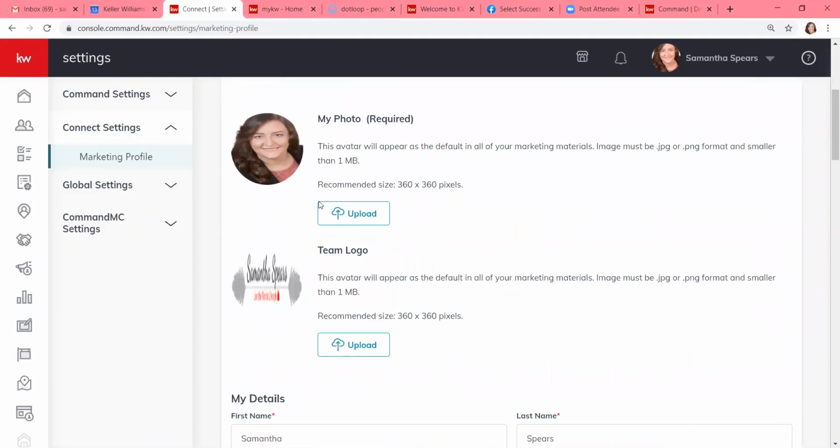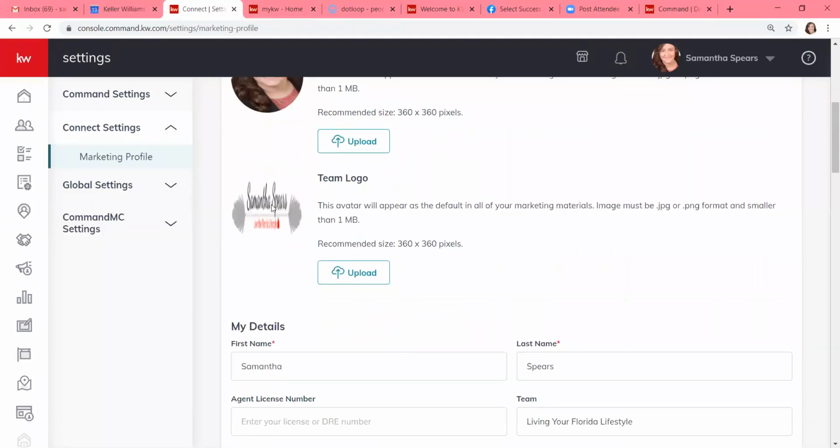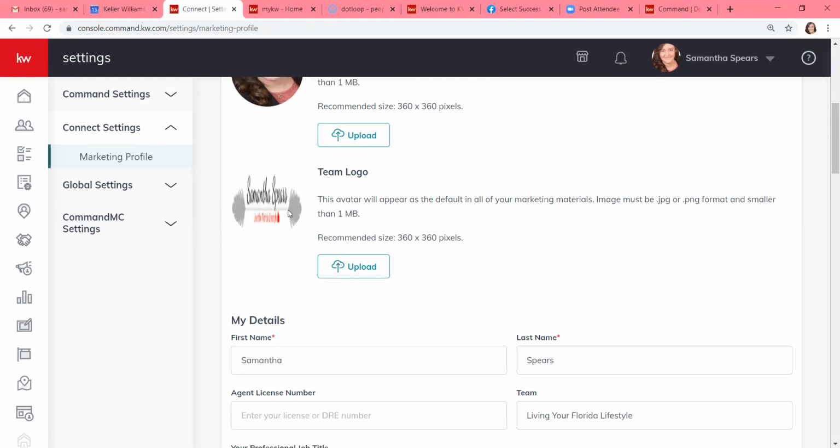So you can upload your picture, you can upload your team logo. I know this looks a little stretched out and yours might look weird as well, but when you get to your website or any marketing materials that you're using, it looks normal. So don't freak out if it looks a little stretched or disoriented, because it will look normal.